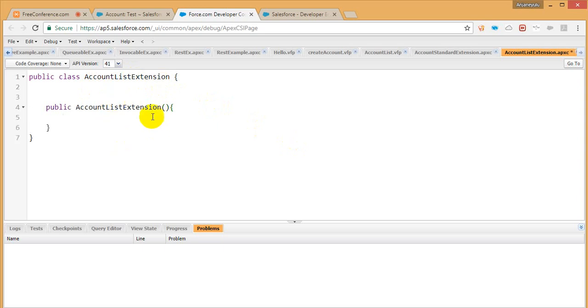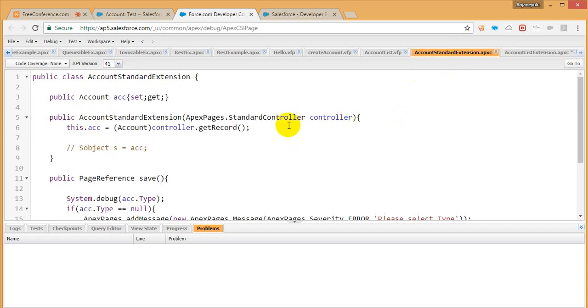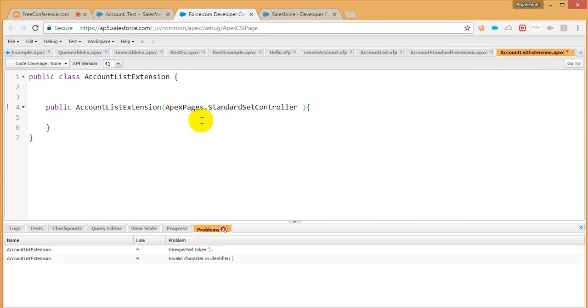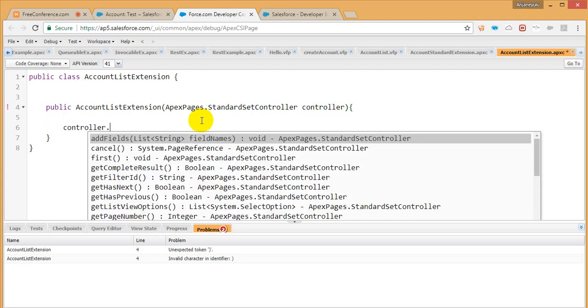We should use a public constructor, then, okay, and here once it is done, as it is a standard controller we use the standard controller. As it is a standard list controller we have to use standard set controller. So a list controller is by default there. If you want to override that we have to use the standard set controller. We should remember that the name is different. Okay, and here controller dot, here we have a lot of things.